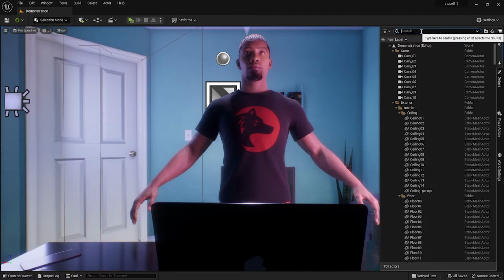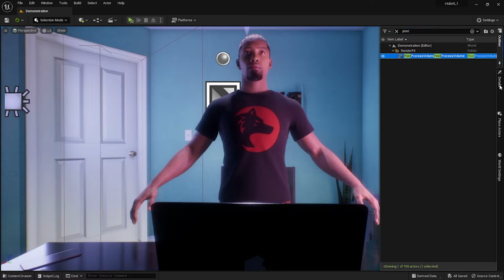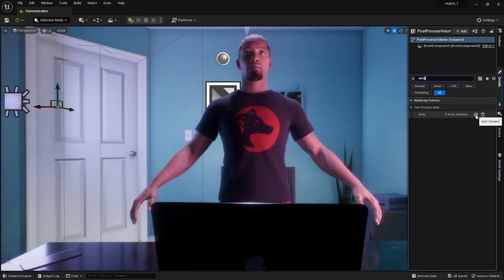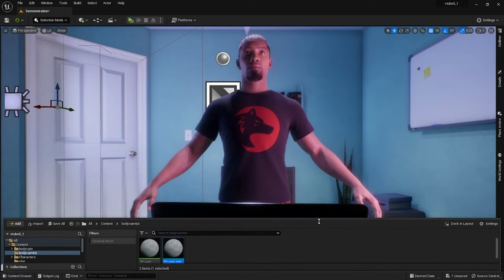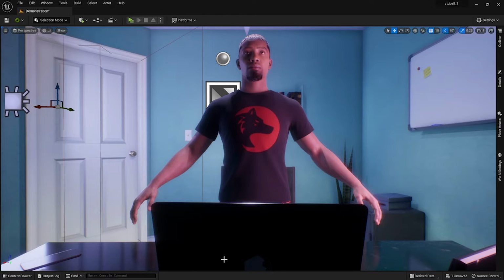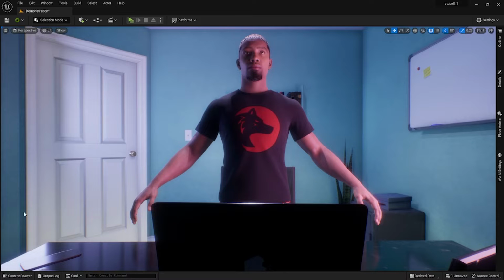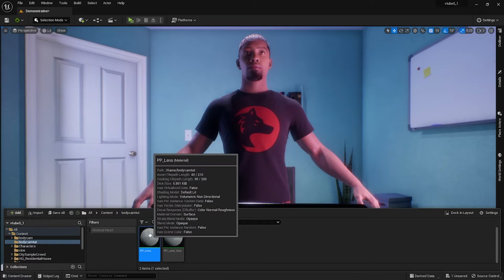I'm going to go to my outliner. I'm going to type in post, and then select my post-process volume. Then I'm going to click on the details, and then type in array. Click on the plus, and then choose asset reference. In the content drawer, click on the instance, then over at details, just click on the arrow, and your instance will be loaded in for the post-process volume.